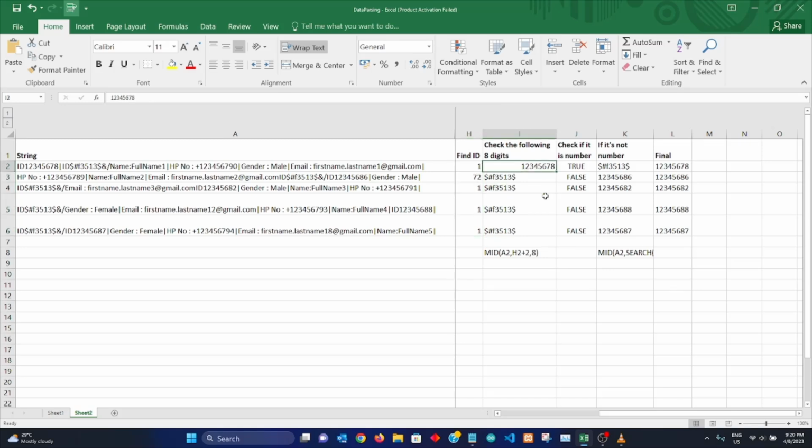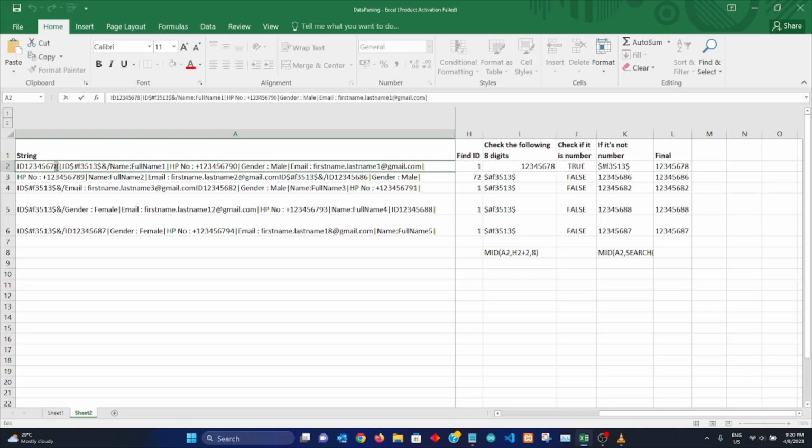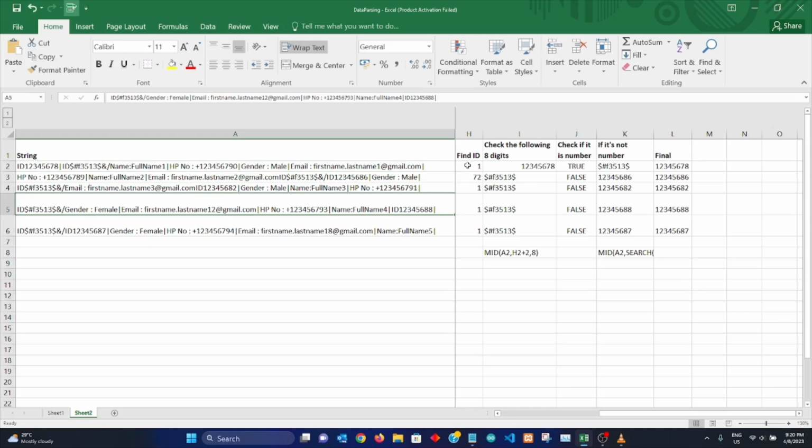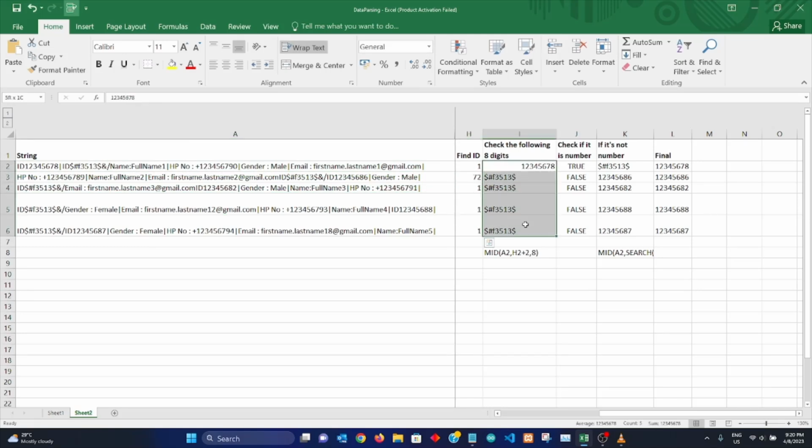And next, we're going to check whether the following 8 characters are digits. This is the right format of ID: as you can see, after the word ID, you have 8 numbers. However, in this case, you have some gibberish in between that makes your ID the wrong one. So we're going to check whether the following 8 digits are the right one or the wrong one.